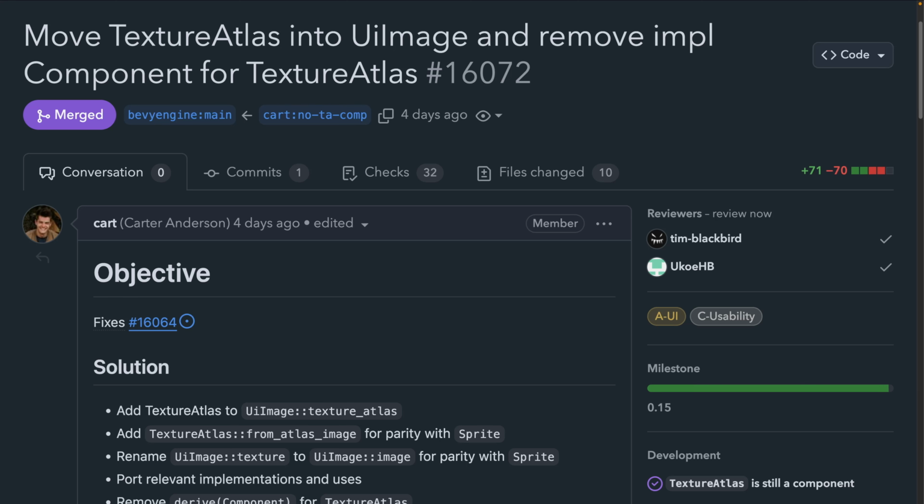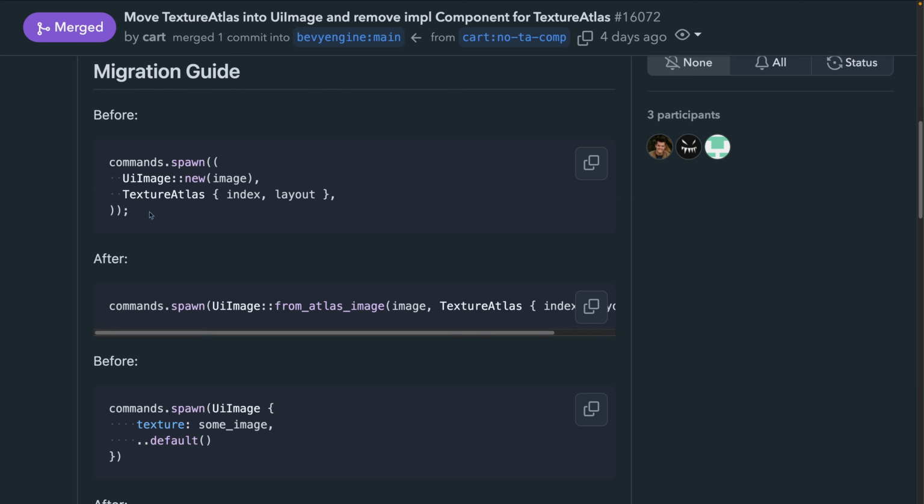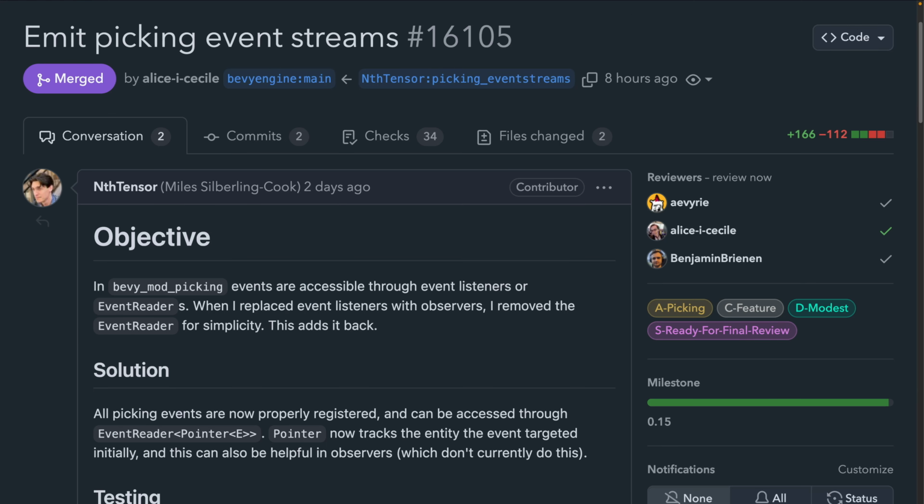And on the required component side of things, as of 0.16.072, TextureAtlas is no longer a component and has now become part of the UI image data. So before, where you would add TextureAtlas as a component, now TextureAtlas is part of the UI image data. And the new picking behavior in Bevy 0.15 for event listeners was originally implemented using observers. 0.16.105 reintroduces the ability to listen for picking events using EventReader, which should ease some migrations from bevy_mod_picking for the 0.15 cycle.